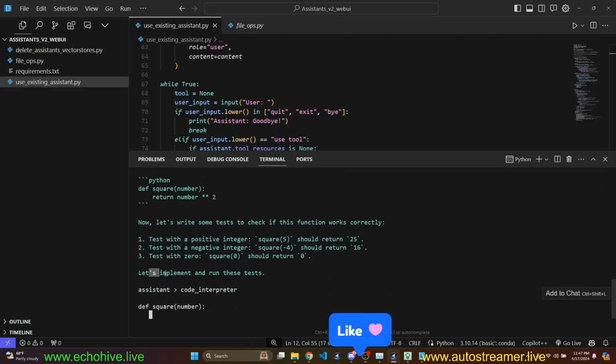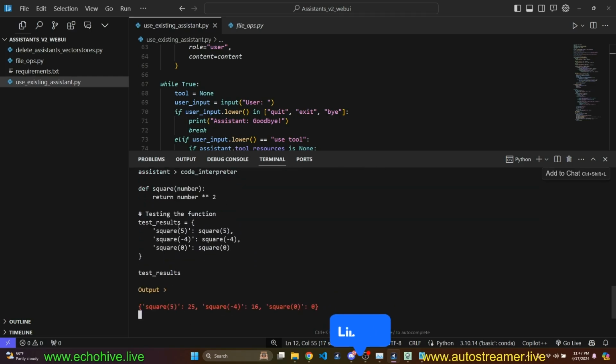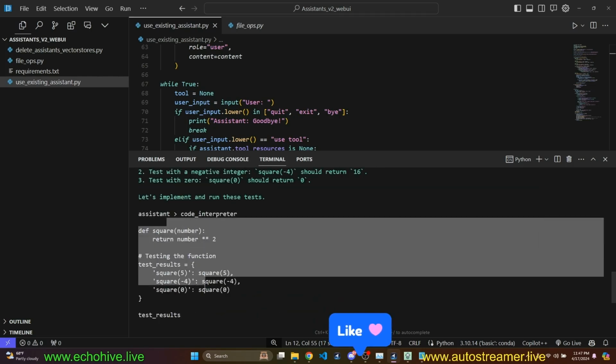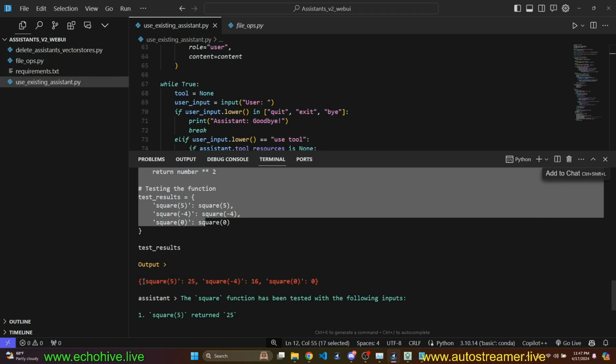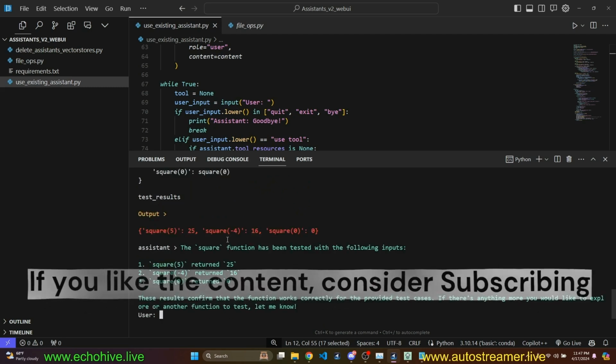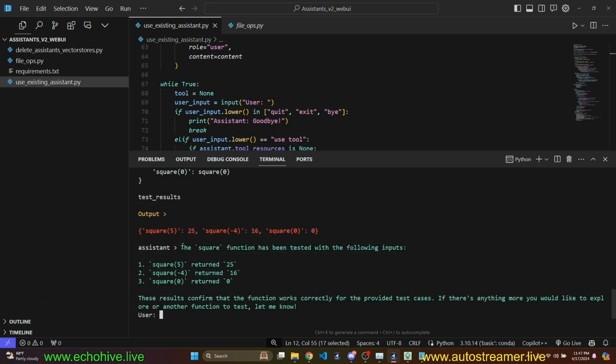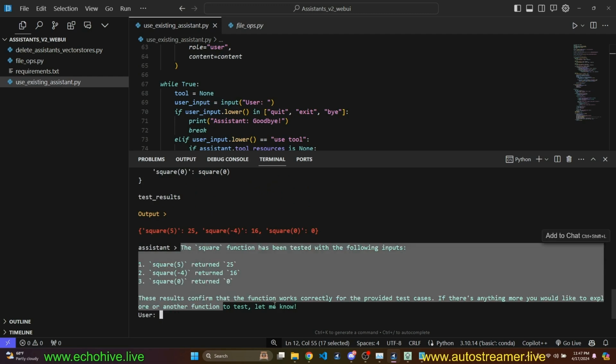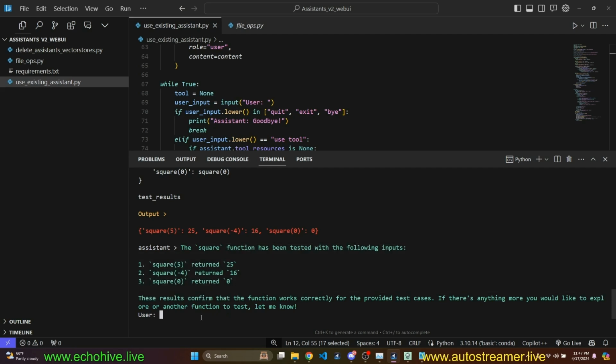And now it's saying, let's implement and run these tests, and it's calling code interpreter. It wrote this file and sent it to code interpreter, and code interpreter outputted this result, and this result was automatically added to the message history. This is a convenient part of the system. And then we got the regular response. All of this happened in the background, and we saw that we can just chat with it and ask it different questions, and it will decide itself whether to use code interpreter, file search, or just regular chat responses.